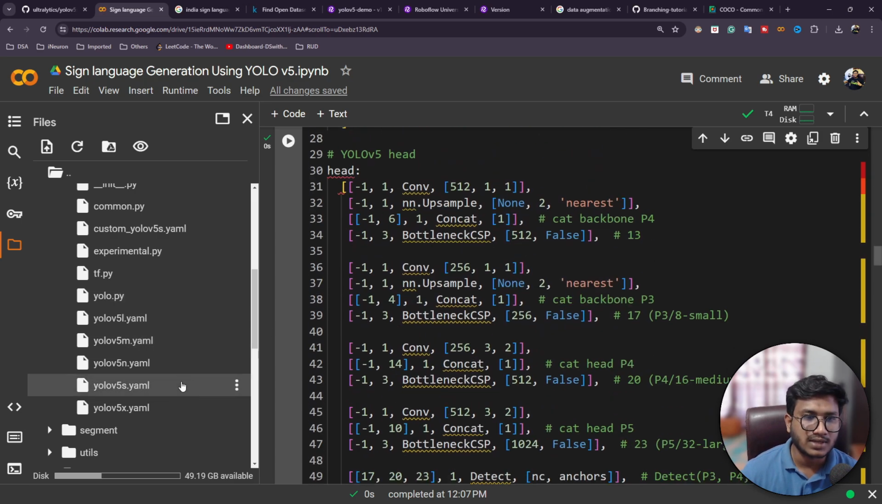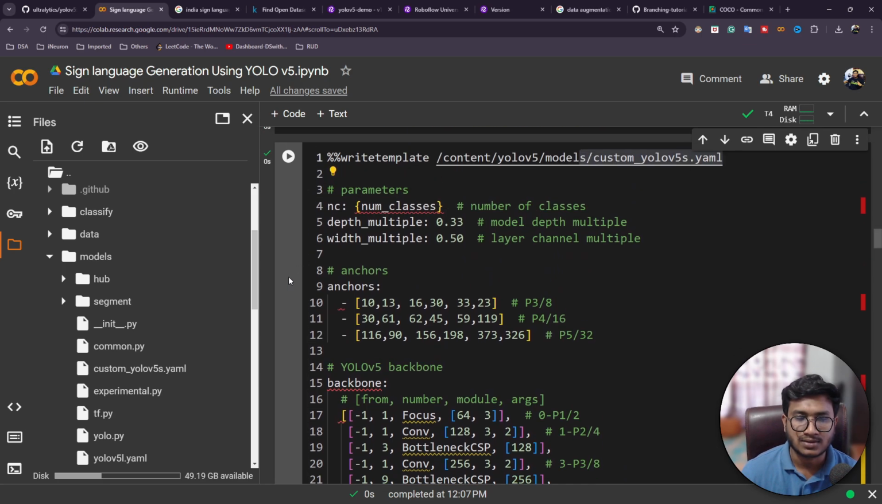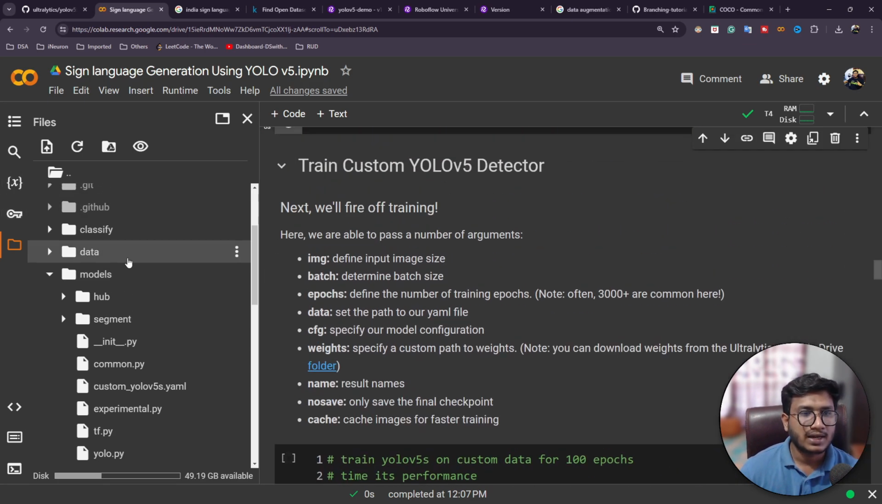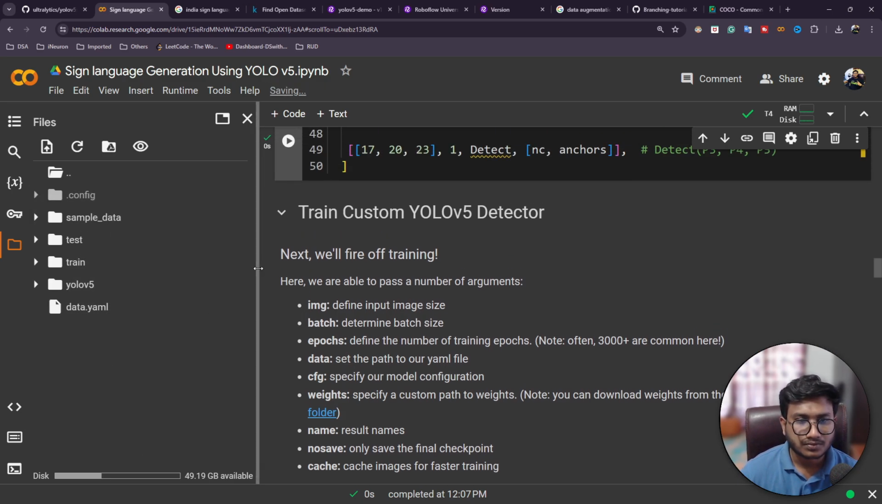Now you can use any of the models. If you're using the N model or X model, you have to do the same thing. You just need to change this particular NC classes. Now my data is ready, guys. Everything is ready. Now what I have to do is start the training.